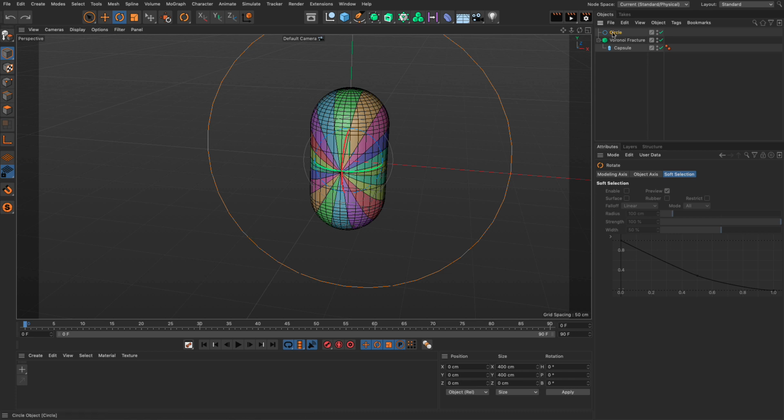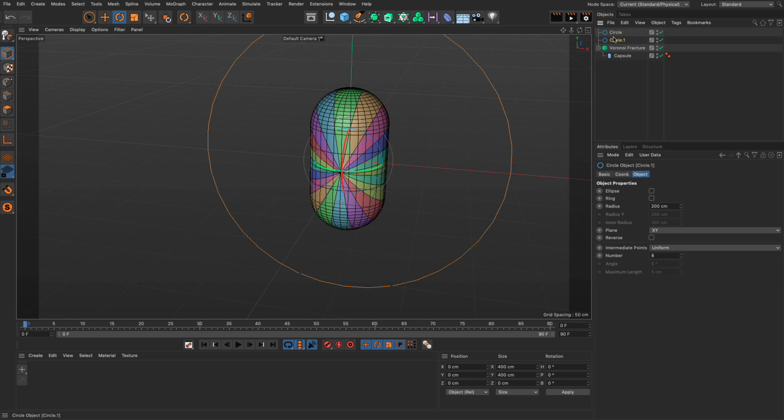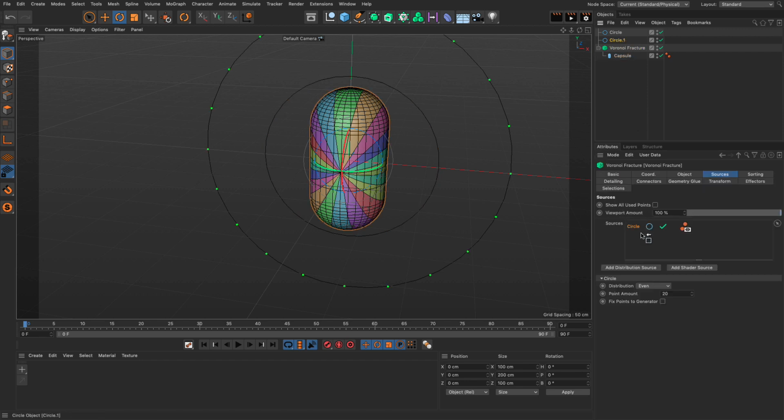You can make a copy of this circle by pressing Command or Control, and so forth. So you write down your note. You can make it smaller. And now you can go and add this circle as a secondary input for the points.